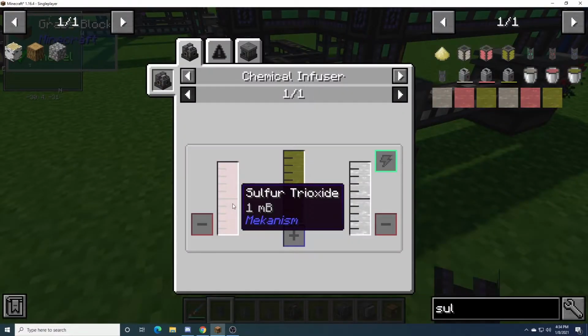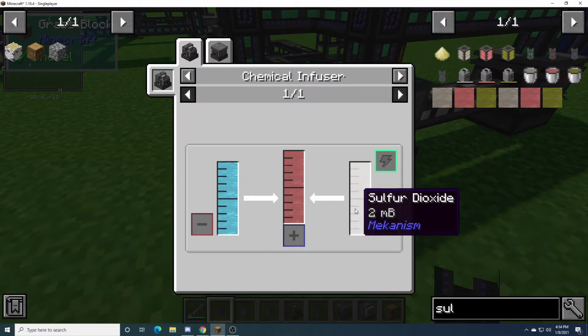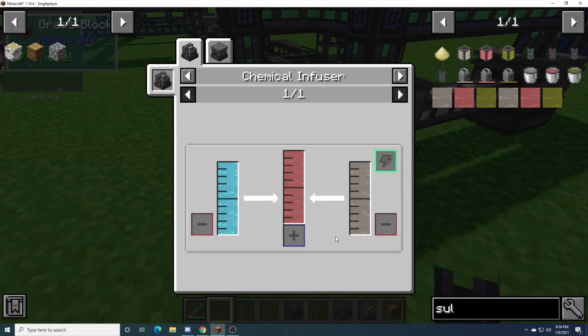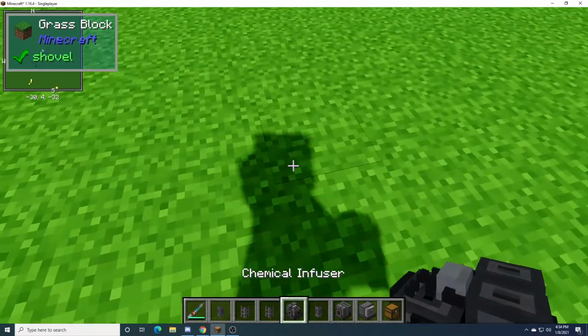So now we need a source of the sulfur trioxide, which is produced in another infuser, and that is produced with sulfur dioxide and oxygen. So we're just going to go ahead and run this tube to another chemical infuser.